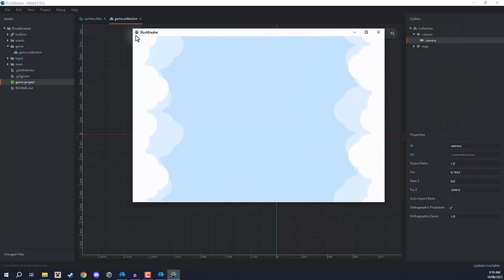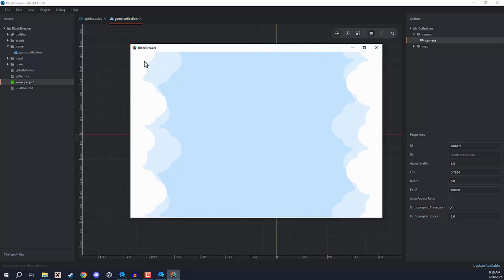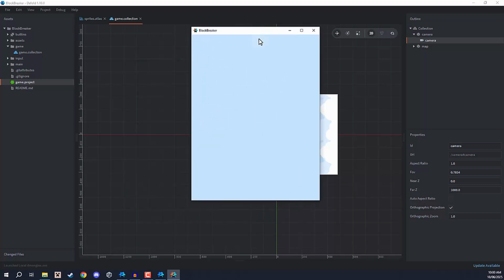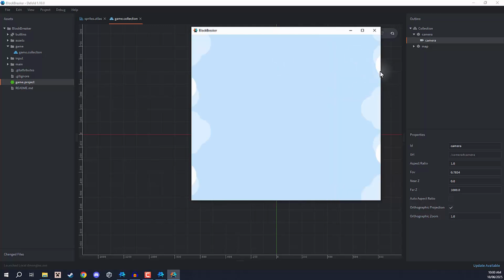And I did make sure that this background is actually the exact same size as the default render resolution, so no need to modify that here. But of course, if you want a more vertical one, for example, if you're creating a game for mobile, then you can of course modify the background or create your own for that.